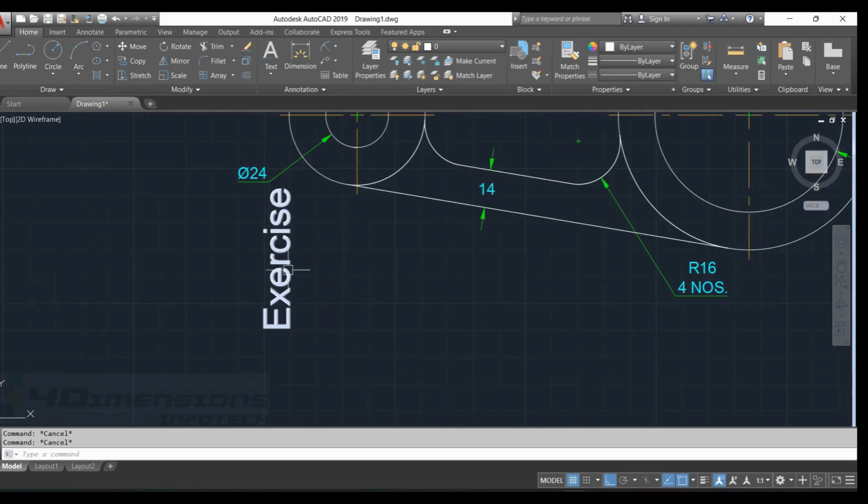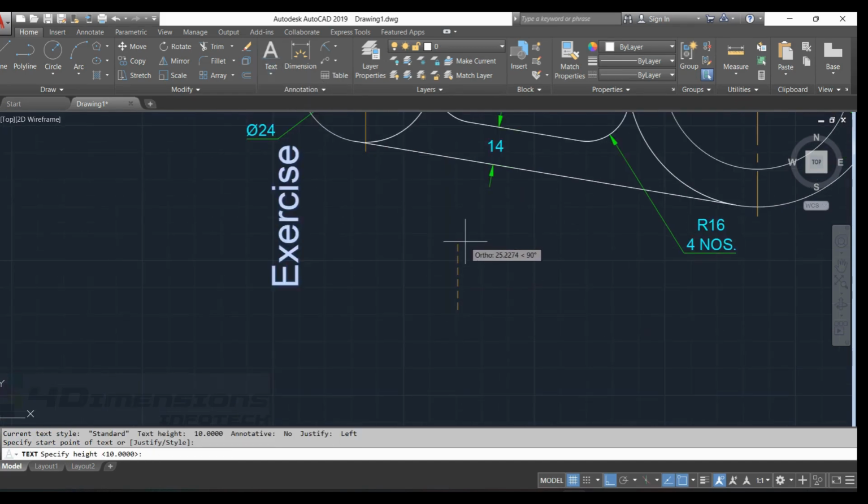If I want this text to be taken horizontal, again select single line text. Click here, specify the height first for the text. We can see it is asking us to specify the height. I am going to take this height this time as 5. Say enter. Now it is asking the rotational angle. I am going to say 0 degrees. And now we can type the required text.